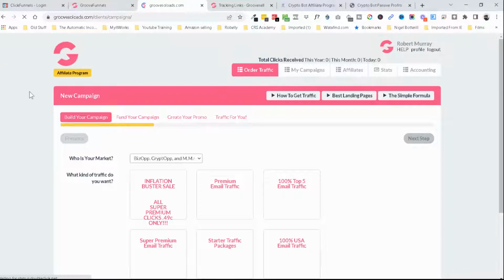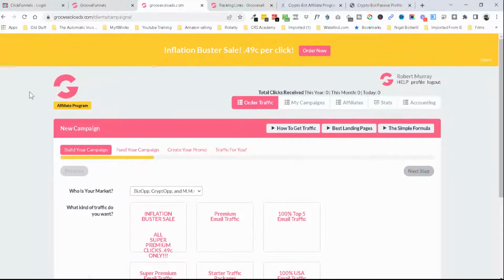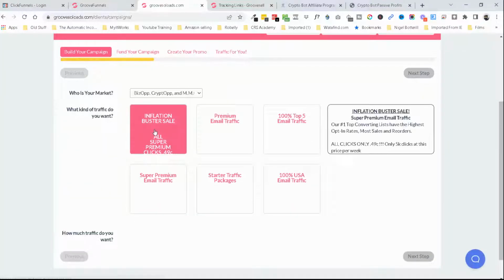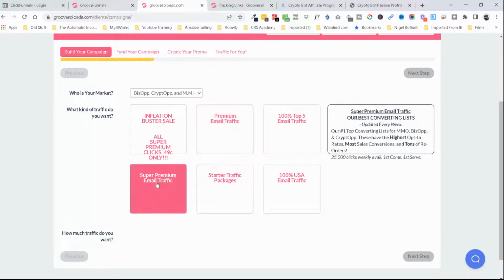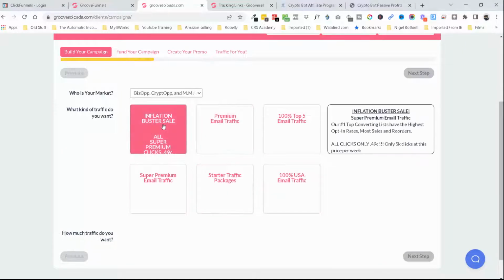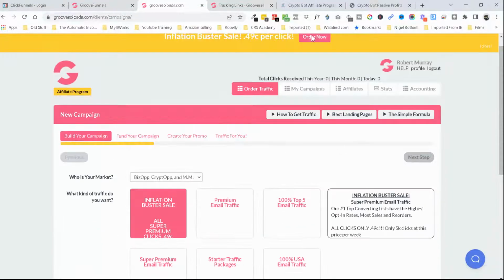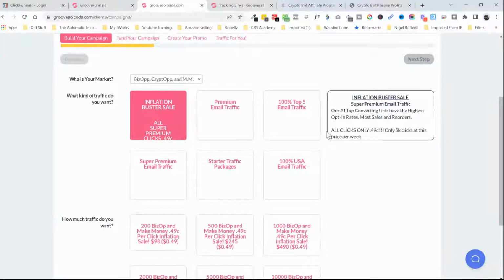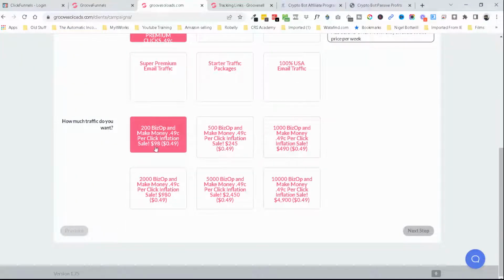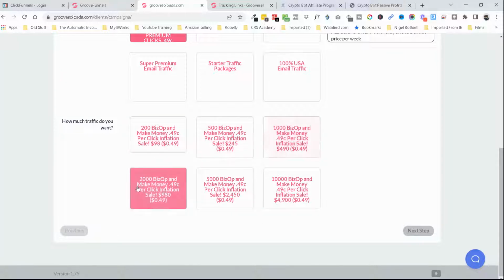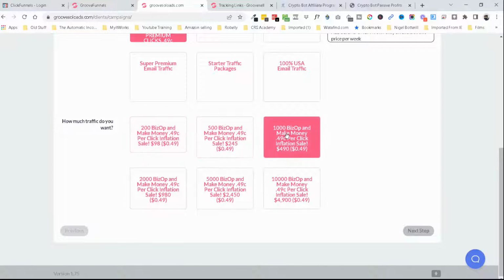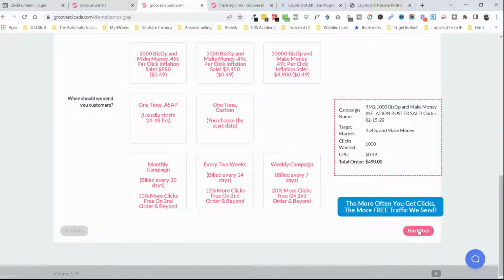When you first come into GrooveSolo, there'll be a link in the description down below where you can grab an account from me. You're going to pick which one of these you're going to select: premium traffic, super premium, starter traffic. I'm pretty sure I got the inflation buster. They're going to give you some special offers at the beginning, and then you just follow this through and decide how many you want. You can pick from 200 clicks, 500, 1,000. I think I selected the 1,000, and then you click next step.